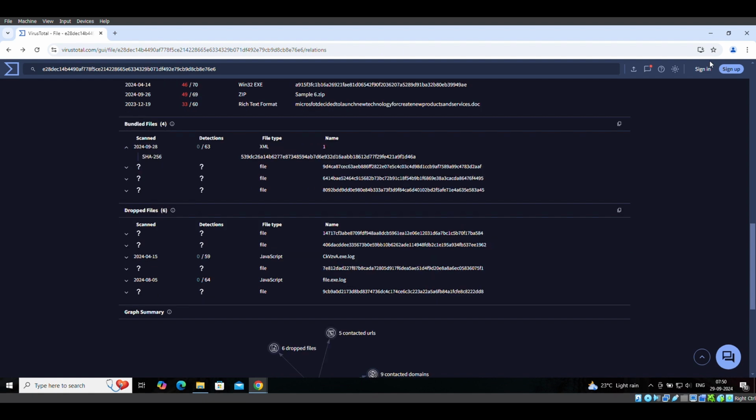Next it is dropped files. The different columns in the dropped files are scan date, detections, file type, and name. Here it is showing none in the first row, and in the third row it is showing the scan date, and the detection is 0 out of 59 vendors, and the file type is JavaScript, and the name of the file which it is able to access is the .exe.log file. It is the scripting file which the malware is trying to scan.